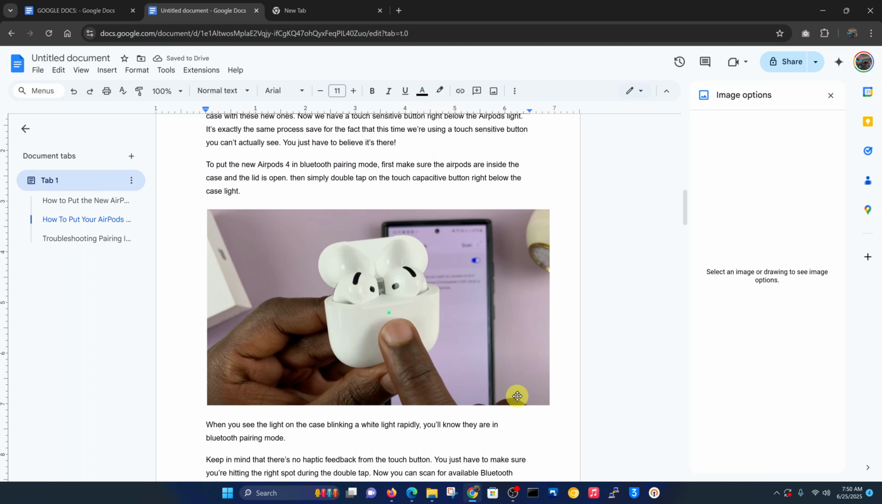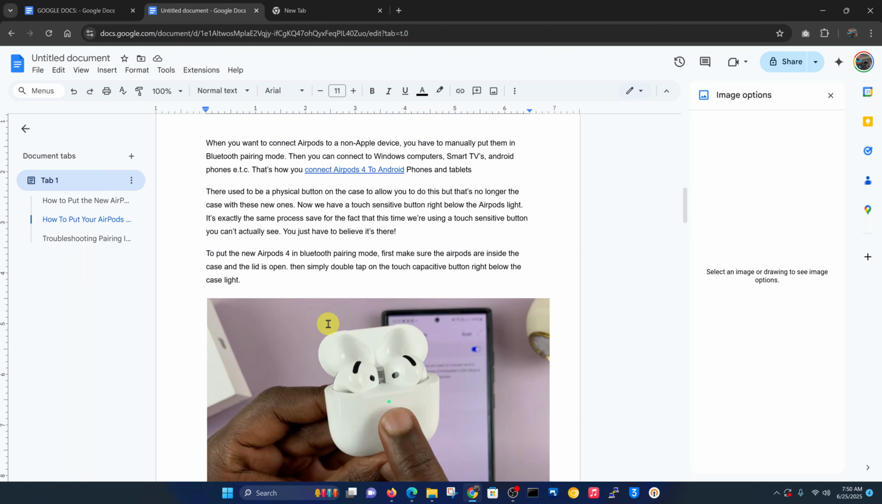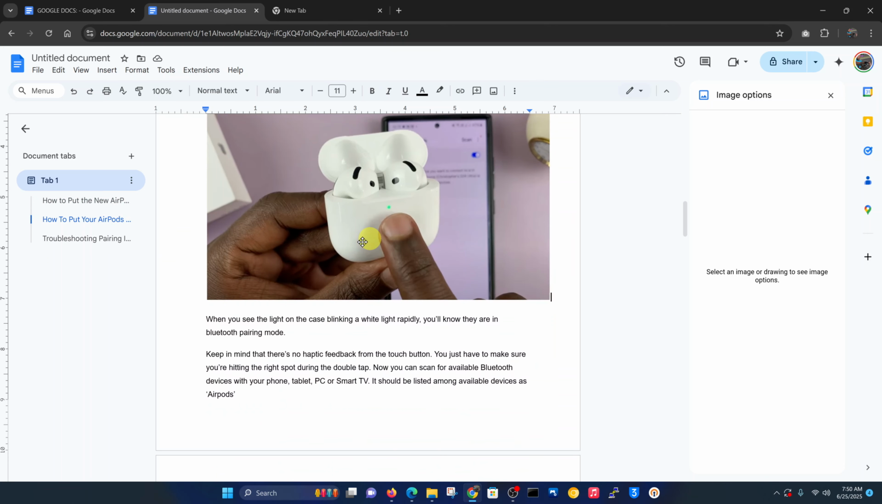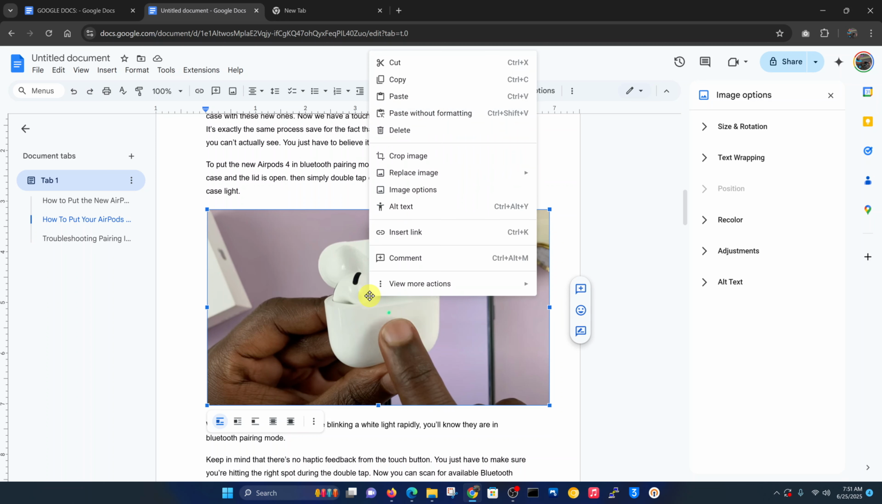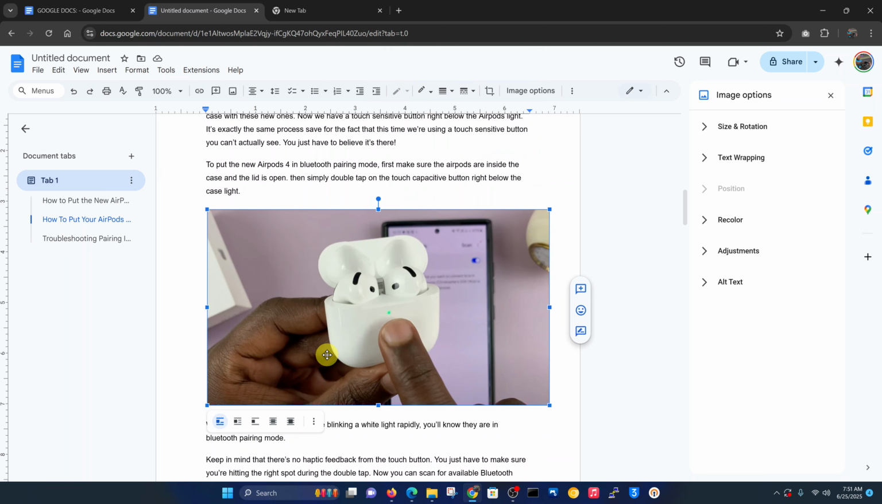So today I'll be showing you how to write and draw on an image that's already in Google Docs. So for instance, this is a Google Docs document and I have this image here. If I want to write something or draw something on this particular image, all I have to do is select the image, right click on it, and then copy.